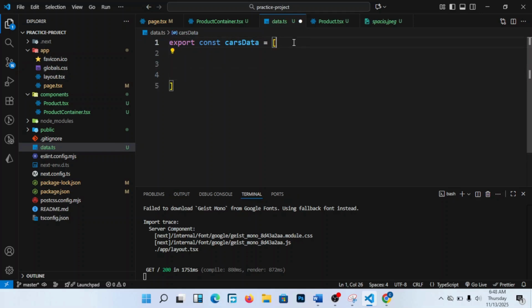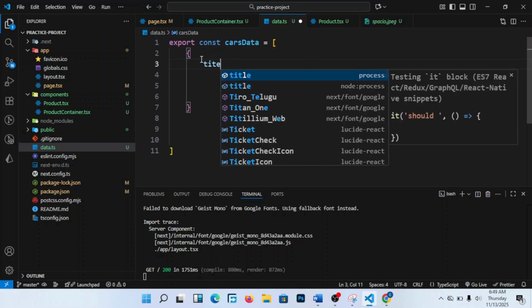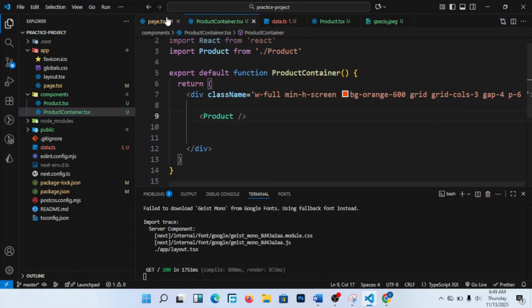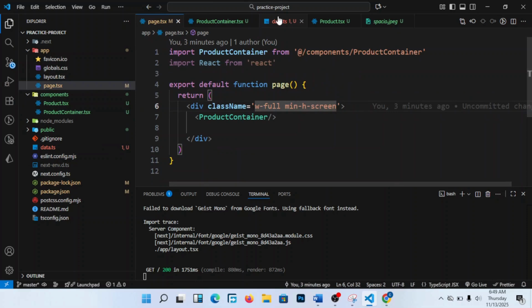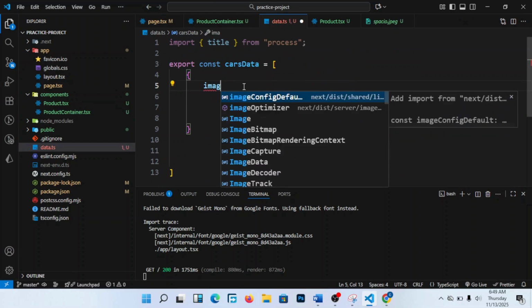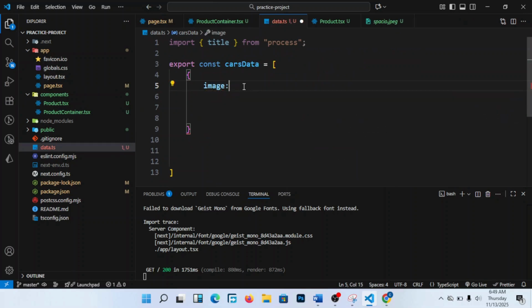So I put here various objects for my data. It looks like that. And now I put here, for example, the title. The title is going to be my data there. But they won't start with the title. They will start with the image first, because the image comes first. So it looks like this. The image is going to be there.